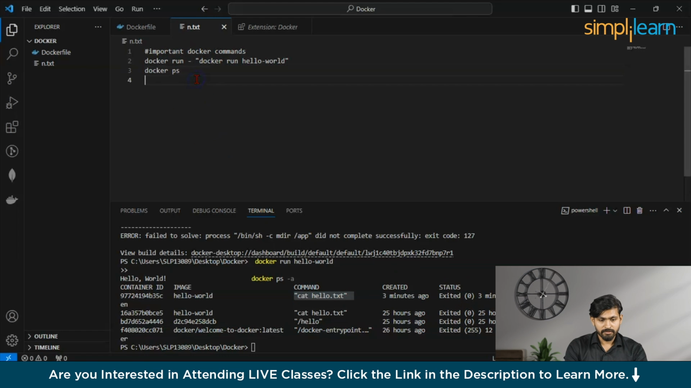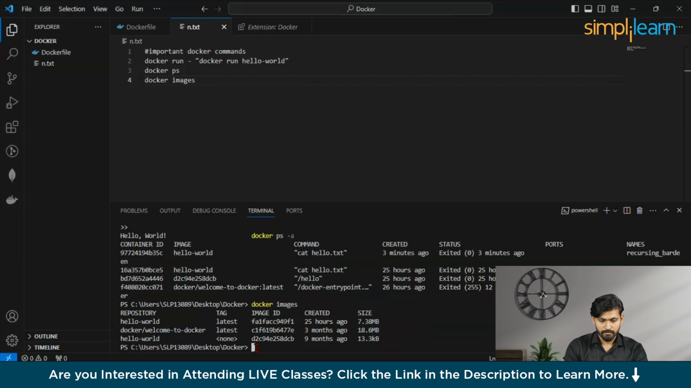For the Docker images, you can type something like this, docker images. Okay. So it is basically going to show you the available images on your system, what images you have basically created. Okay. So let me type this all over here. So you can see hello world is our latest image. There is an image ID created, okay, and the size of it.